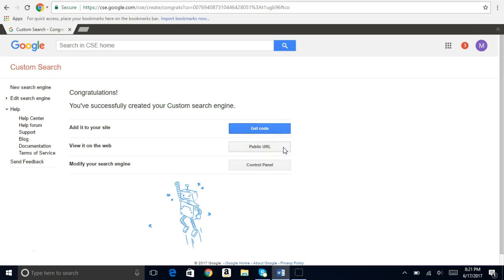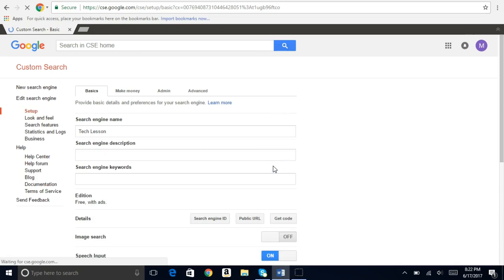This is where you get the URL. You can send it in an email, put it in a document, write it on the board, however you want your students to get it. But we want to actually modify our search engine, because remember I told you I wanted to add a specific page, not just one site. I want another page. So I'm going to click on that.